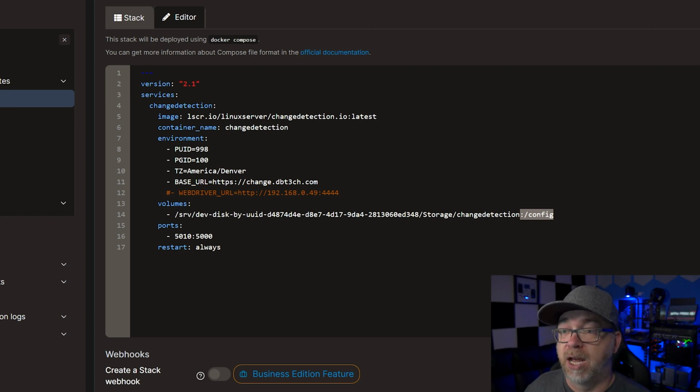Same thing with the ports. This was 5,000, 5,000. I changed it to 5010, 5,000. Again, don't change anything after the colon there. If you need to change the port, change the port on the left side of the colon there. And a restart policy of always, that's fine. You could do unless stopped or never. Just kind of pick and choose what makes most sense for your setup.